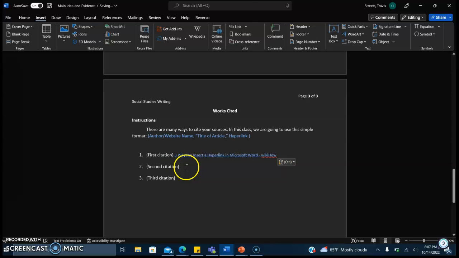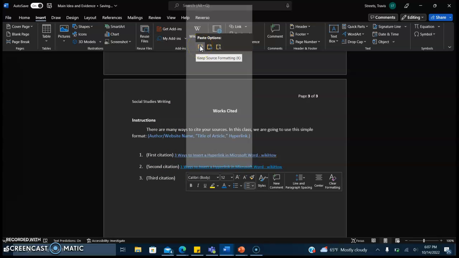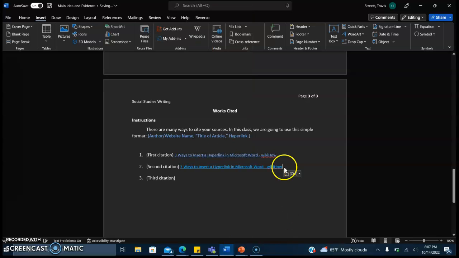You can also paste by right clicking and coming up here like that. And that's how you do it.